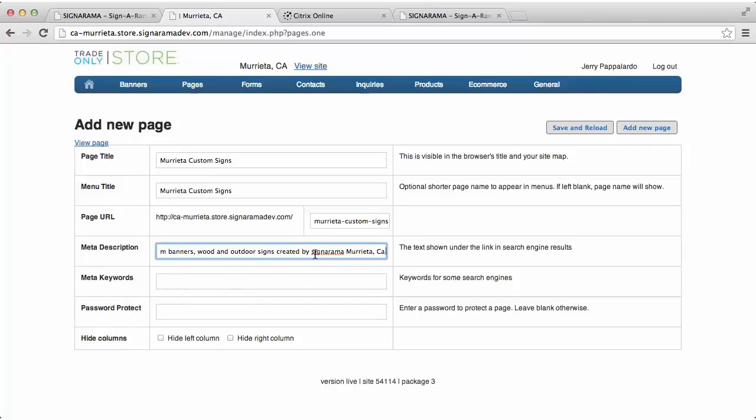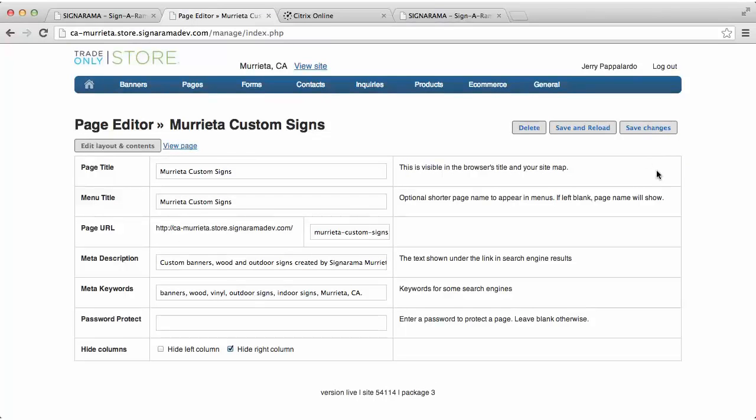Okay, so we've gone ahead and put some information in there and then some keywords. And just separate those keywords by commas. Okay, so we've gone ahead and done that. I'm going to go ahead and hide the right column, and I'm going to add that new page. Once I add that page, it will immediately take me and pop me into being able to edit the layout and contents of that page.